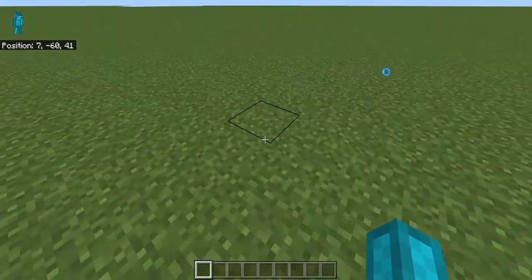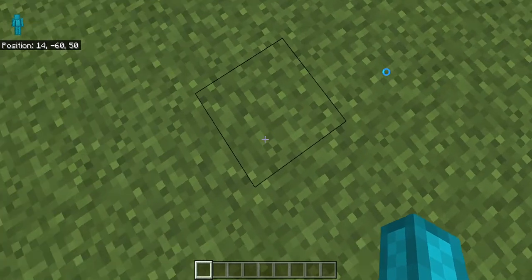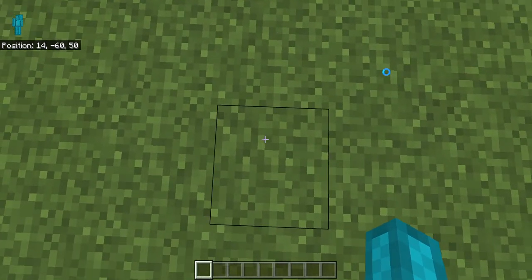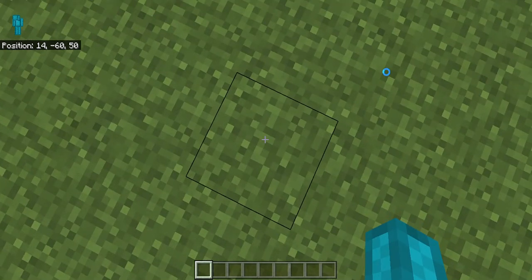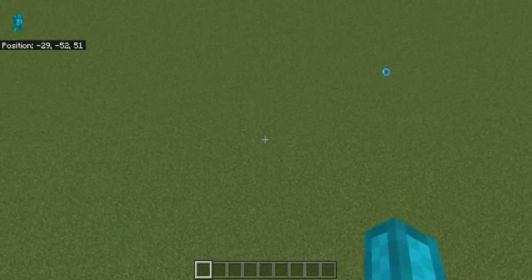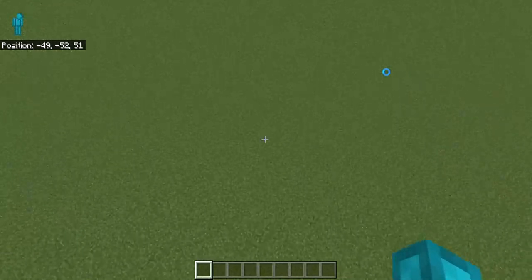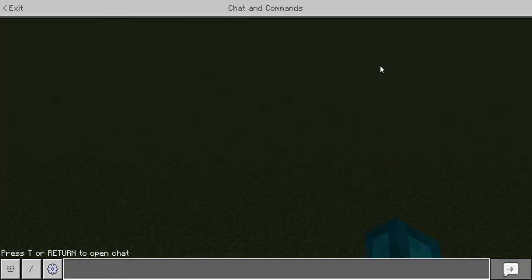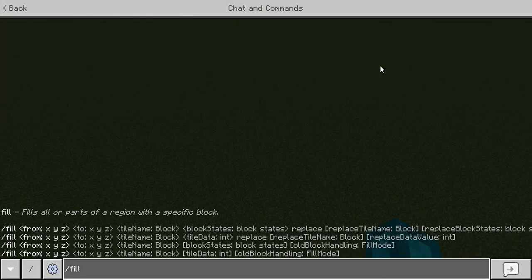So, first you want to grab the coordinates of one section of your world. Let's say these. Then you can write those down. So, this is 14, -60, 50. That's where the beginning of the fill is going to be. Then, depending on how big you want your thing, if I go here, then I open the chat, /fill, and then tilde, tilde, tilde. I guess you don't have to space those.